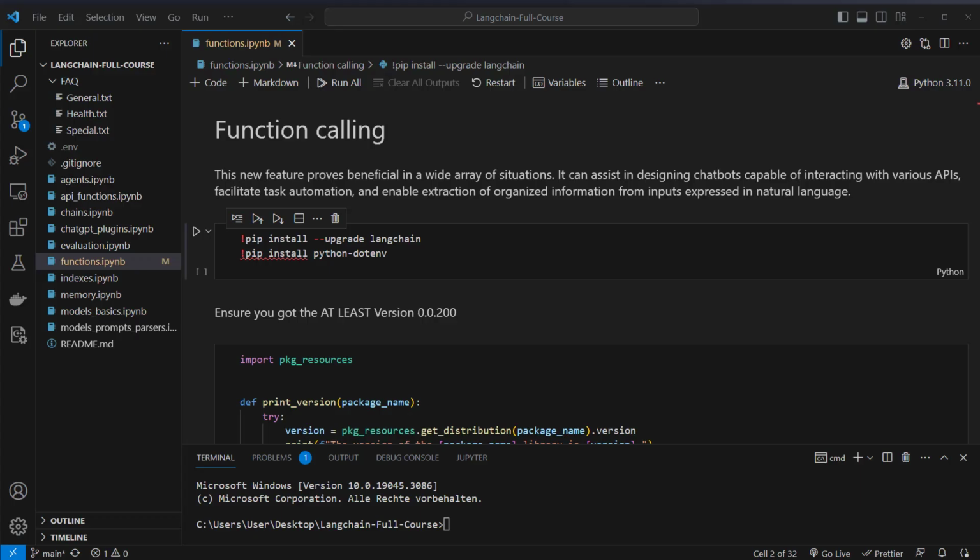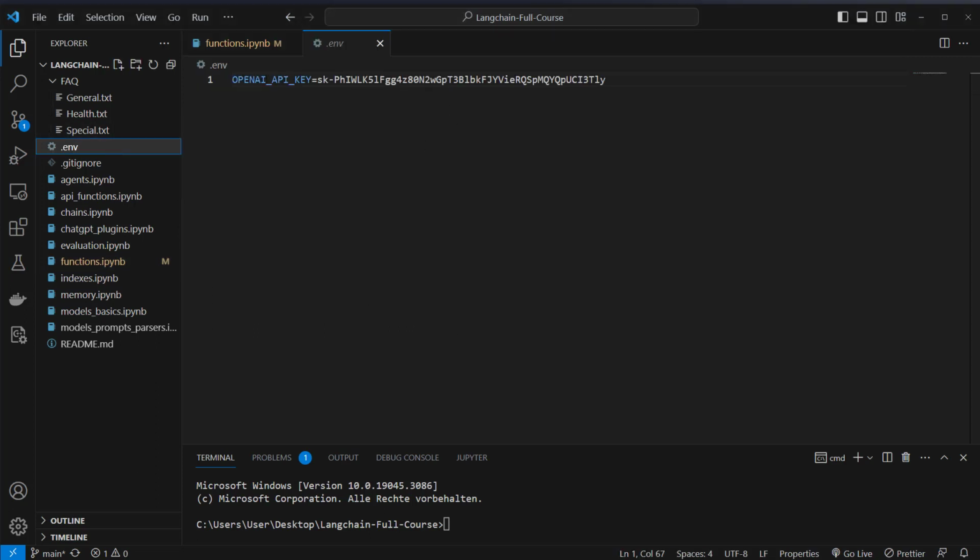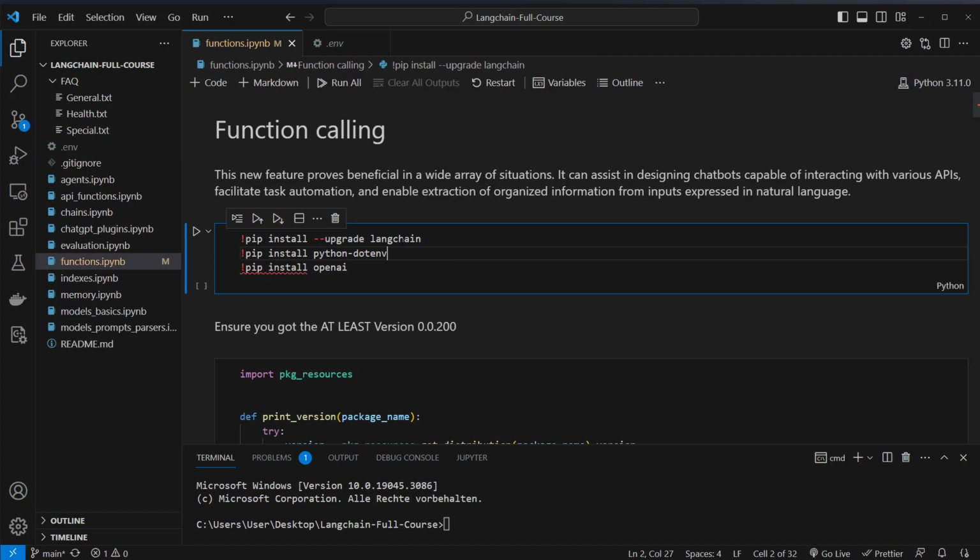So I'm here at VS Code inside the Functions IPython notebook, and I will just walk you through the code. To make this work on your own computer, you need an API key for OpenAI, and you need to save it in a .env file, where the key is OpenAI API key, and then you have to provide your own API key. First, we have to install some packages: LangChain, python-dotenv to load the environment file, and also OpenAI to make a connection to the OpenAI API.